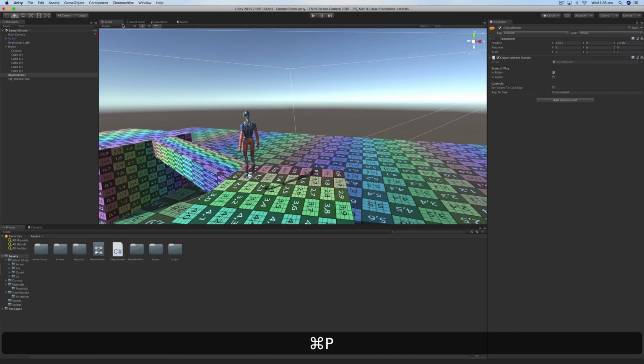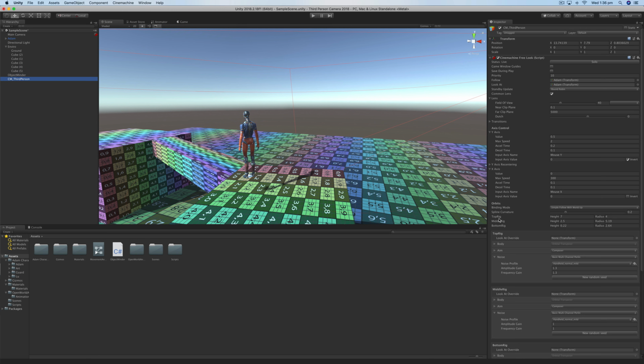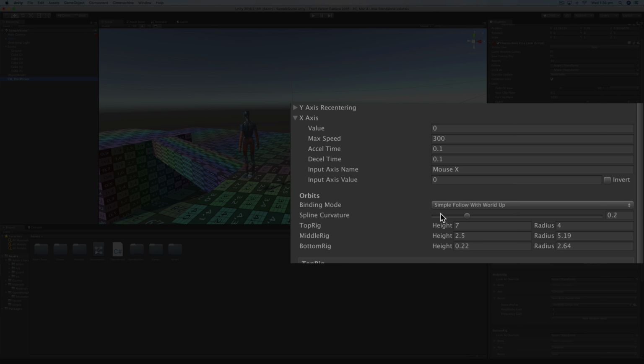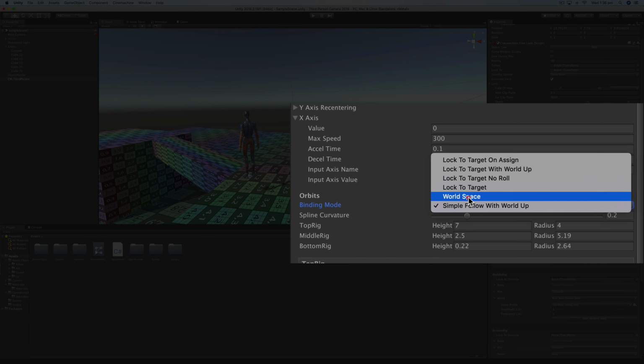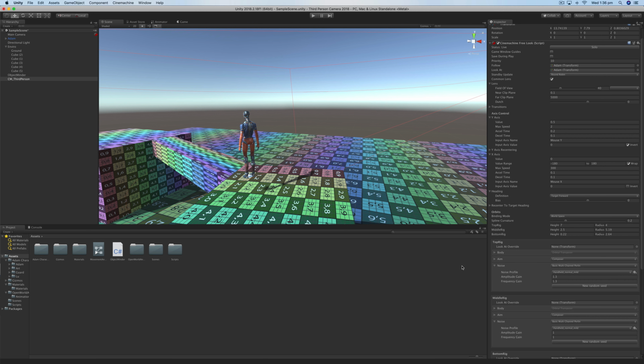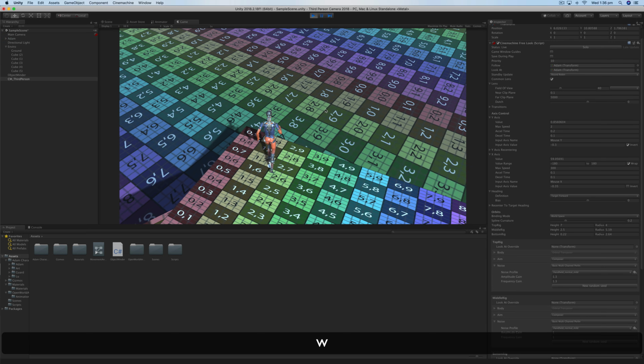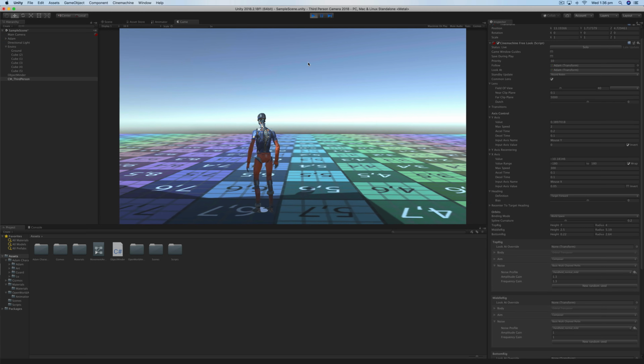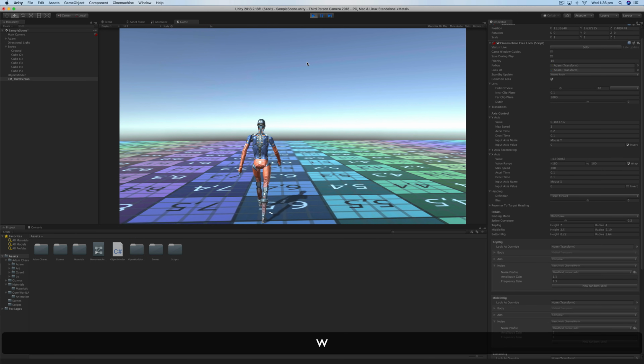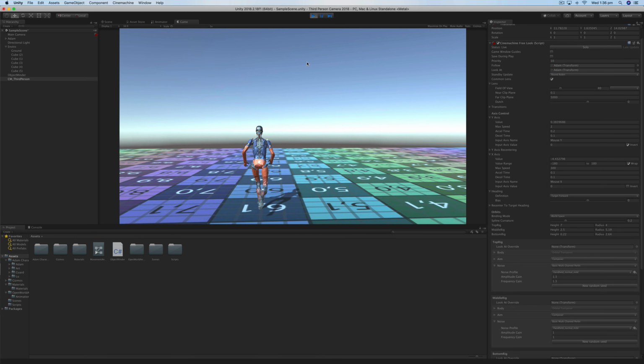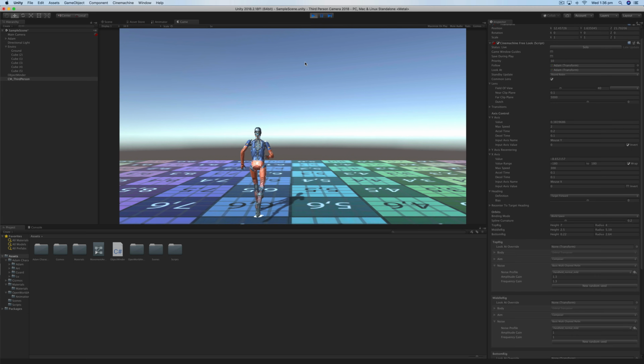So if we jump back to our camera, you can see we have a binding mode. And right now it's simple follow with world up. We just want this to be world space. We just want the guy to run wherever he's running. So if we press play now, okay, let's jump down here. Let's try and follow this line. So now he's not drifting, he's just running in that straight line.